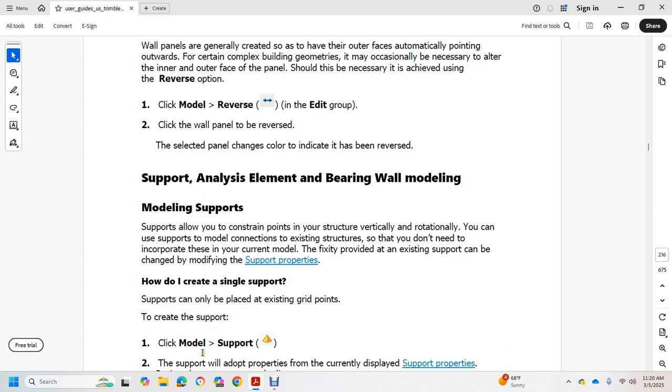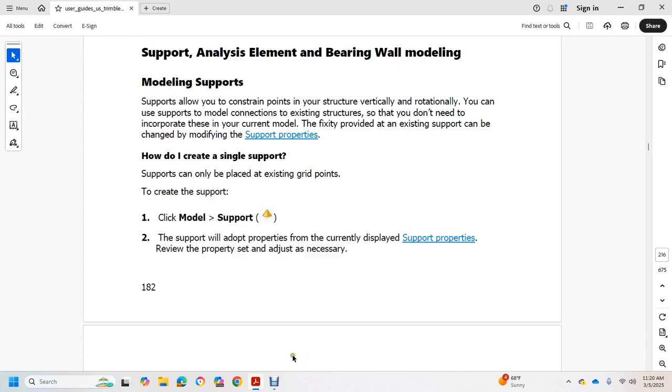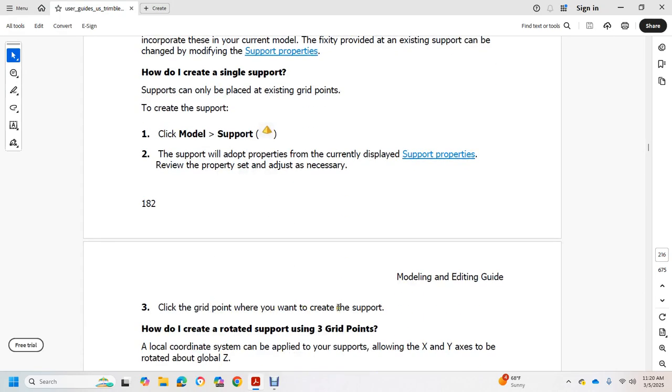Click Model Support. The support will adopt the properties currently displayed in the support property window. Review the property set and adjust as necessary. Then click the grid point where you want to create the support.